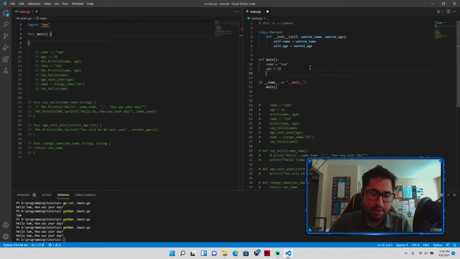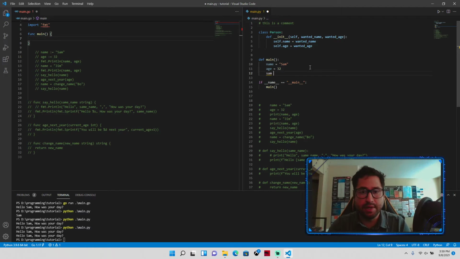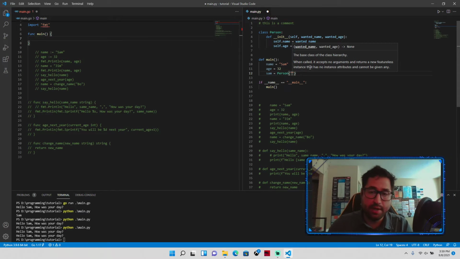And the way that you would do that is we would come down here and say, now you can call the instance of a class whatever you want, but I'm going to call it Sam because Sam is a person, so it makes more sense, at least to me. Sam, my wanted name. I keep pointing to the screen, and I know you guys can't see the screen. Wanted name and wanted age is what the class takes, right?